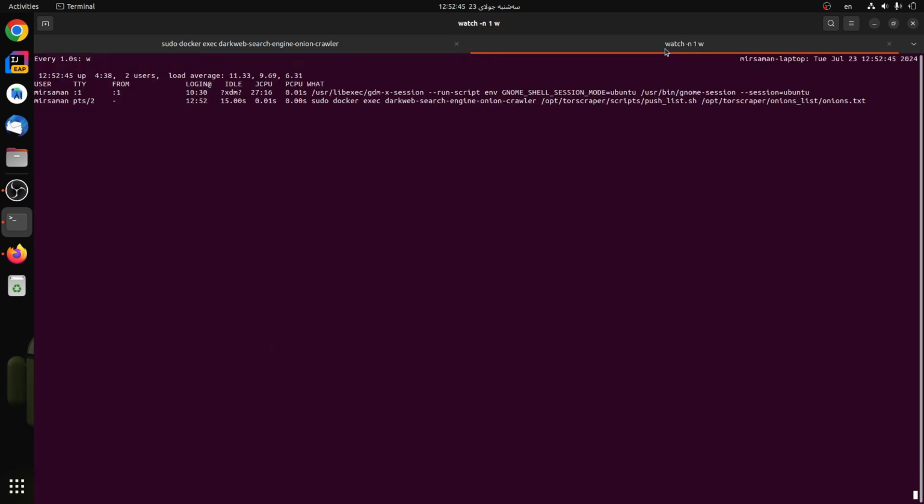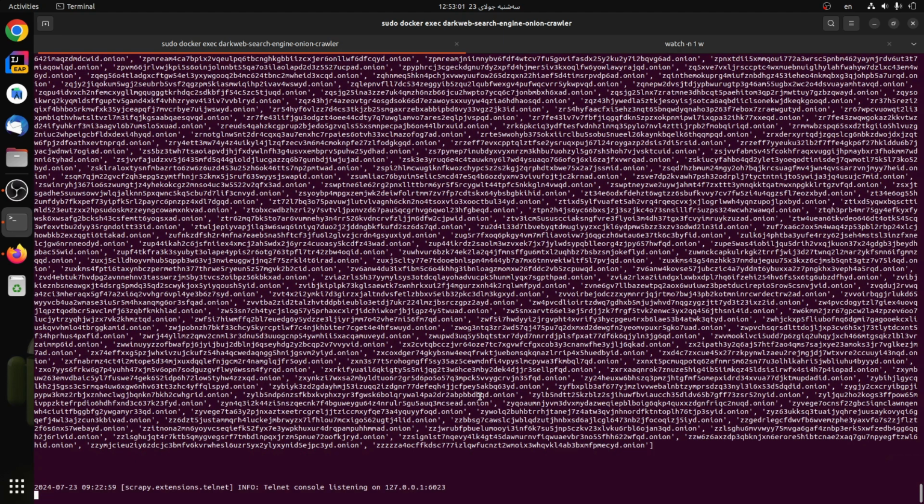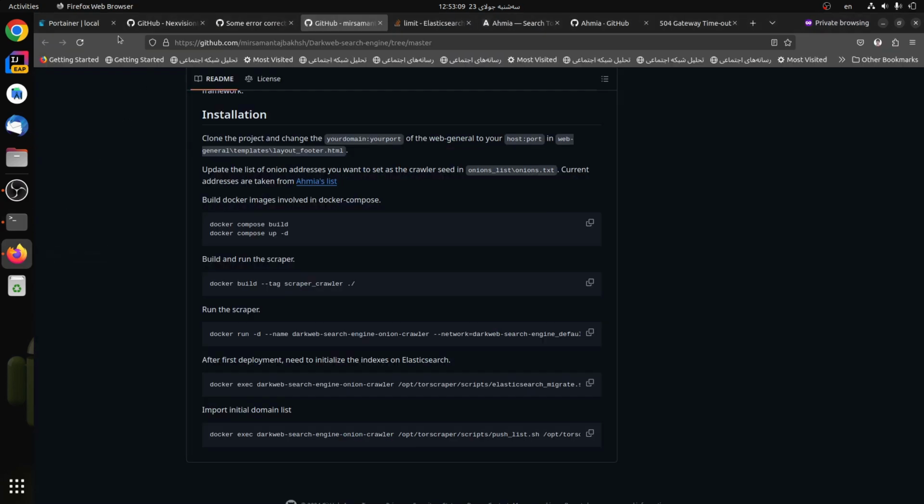Let's check what's happening. The load average is 11. It's working for nice 10 now. It starts to load the, actually again the system is slow. Let's check the crawler status.